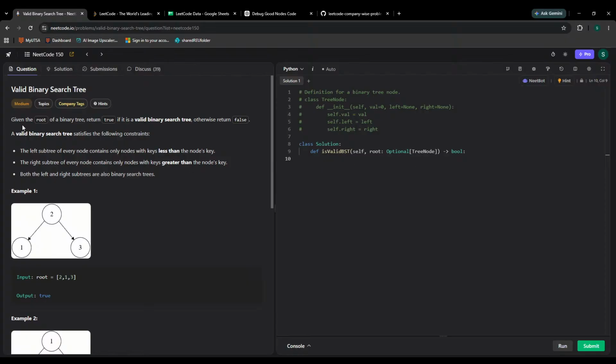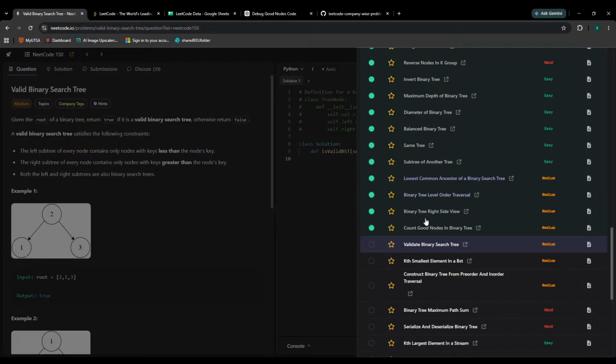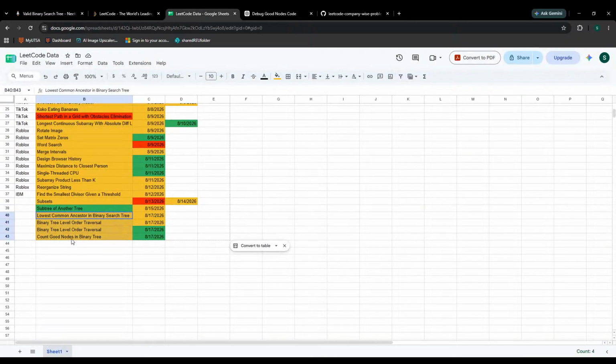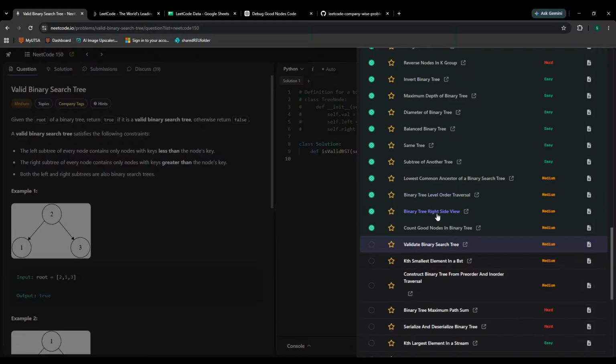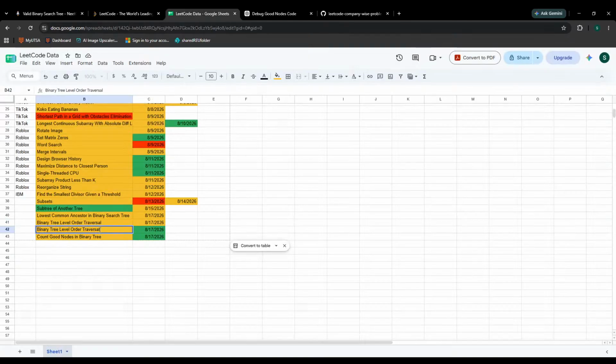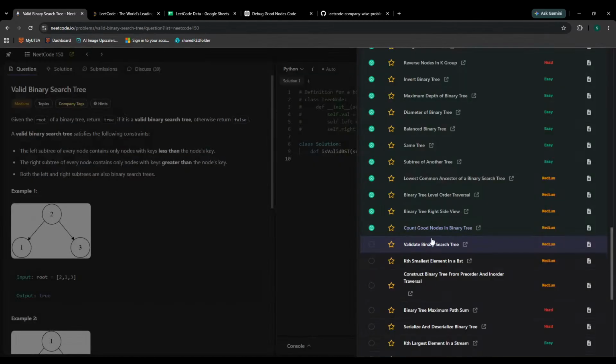So we did all of these tree questions yesterday, as you can see over here. So we might do a review of one of those. Why do these have the same name? Binary tree right side view. Right side view. Alright, let's just get straight into it.